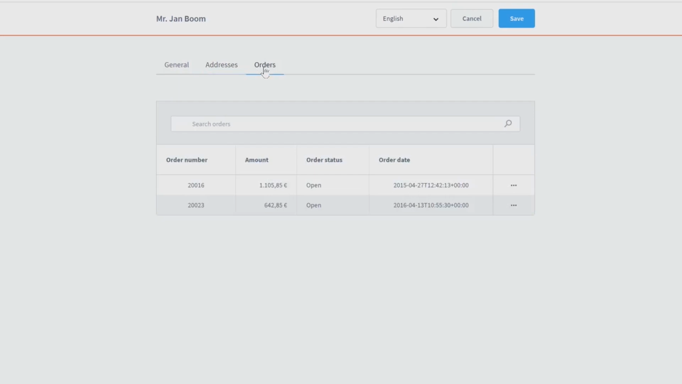If you want to see one order in more detail, just use the three dots on the right side and you will switch automatically to the whole order information. At the end, don't forget to save everything.